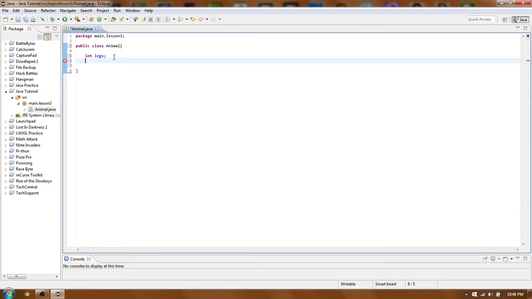Actually, let's switch it up. Let's do a string, which is a string of characters, and we'll do name. So we'll have a string that covers the name of the animal, an integer for how many legs the animal has, and let's do a true or false value, a Boolean value, and we'll call it is mammal.